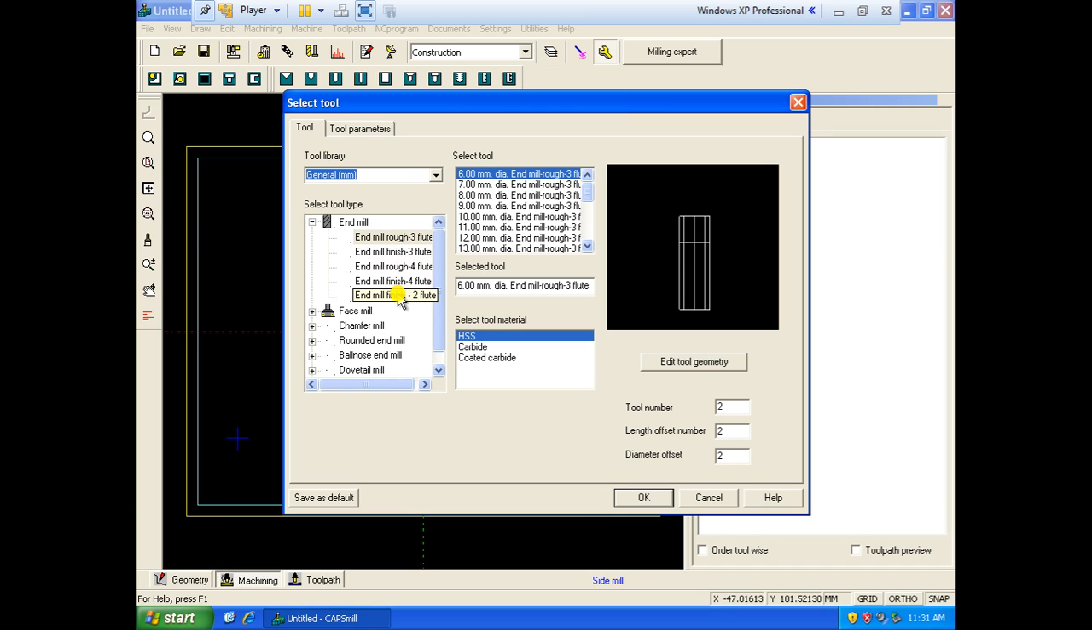There are different tools available with 2 flutes, 3 flutes, 4 flutes, for finishing and roughing. You can choose anything. So the operator should know which tool he has to select. I will select this end mill with 4 flutes. As the number of flutes increases, the material removal rate increases.